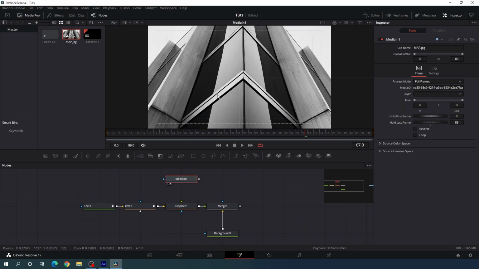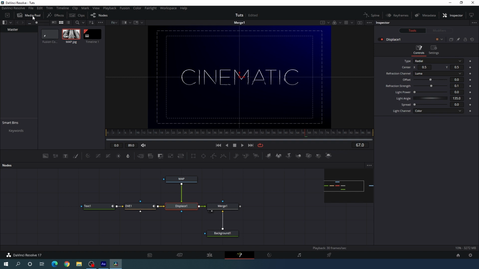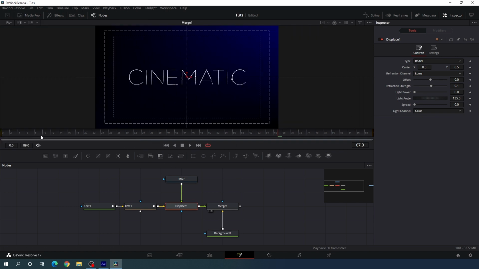You can see the image. I'm using this type of image. You can use any kind of image similar to this. Hit F2 on the keyboard to rename, and let's call it map. Hit OK, and now you can connect the map with the displace, and then you can drag and drop the final output in the viewer. Now select the displace, close the media pool, and let's create an animation.